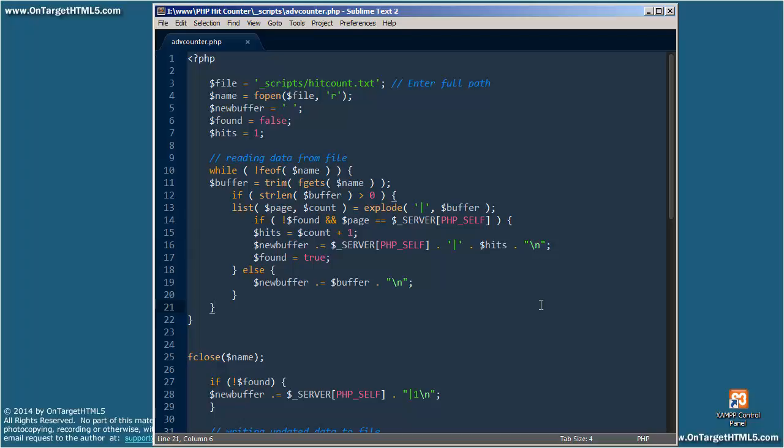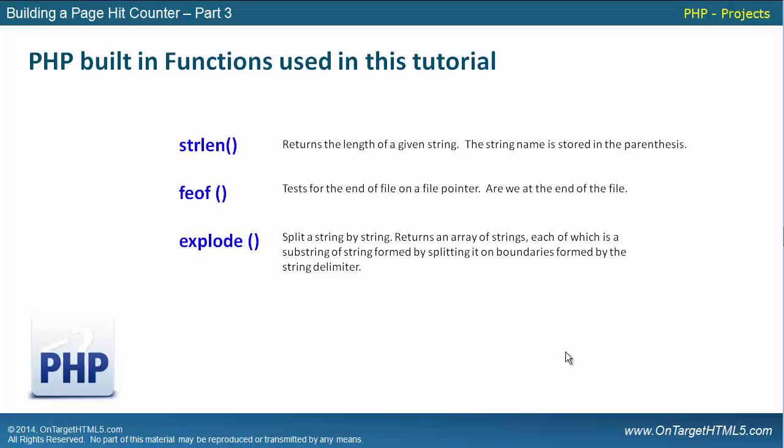So what I'm doing is I'm telling it to take that value, take the page and the count, explode it, separating it with the pipe symbol so that I know what the values are. Which one's the page name? Which one is the value of the hit counter itself? So those are the 3 new functions that we looked at in this tutorial: string length, strlen, file into file, and explode.